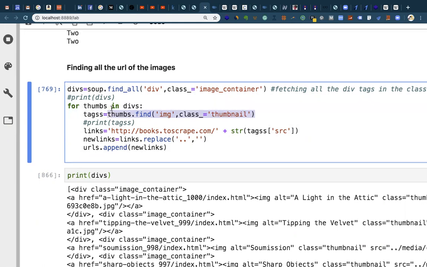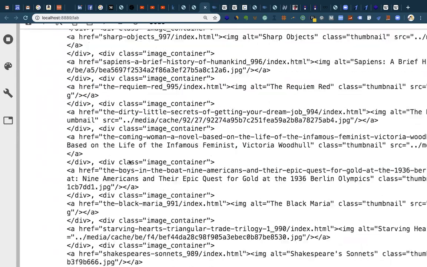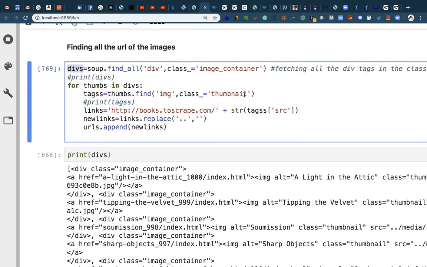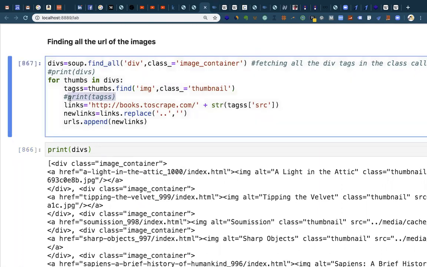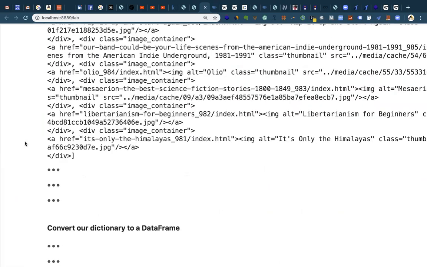So we are saying that for thumbs in divs, we are going through all these things and finding all the thumbnails which are in this one we have extracted, which is like this. We are going to fetch all of them. So that's what this part will actually do. After finding this part, let me just print that one for you to see. We fetch and then we store it in this variable called tags, so let me print that for you to see.